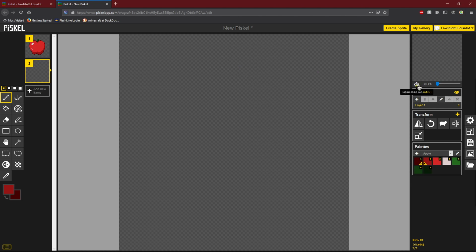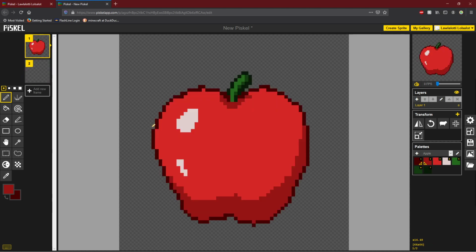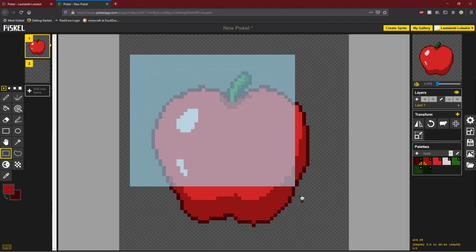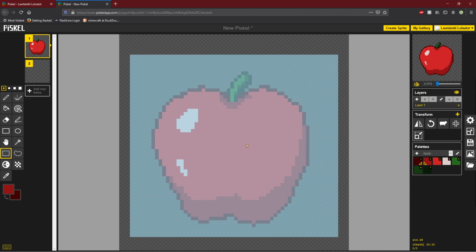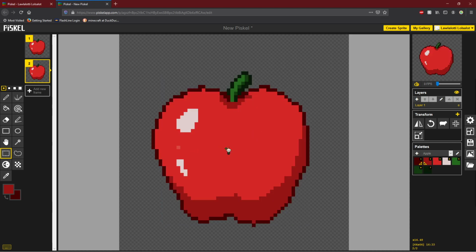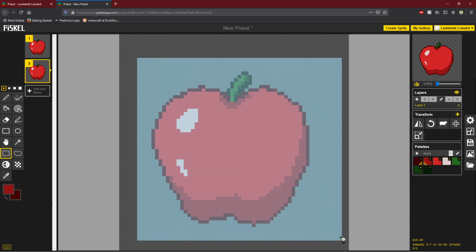And what we're going to want to do is turn on this toggle onion skin. So now you can see where the apple was before in this new layer. So we have this apple right here, and I don't want to redraw the entire thing, so I'll just take this rectangle selection tool, and I'll select all of this. And now I'm going to press Control C and Control V. So now we have the apple on this frame as well.